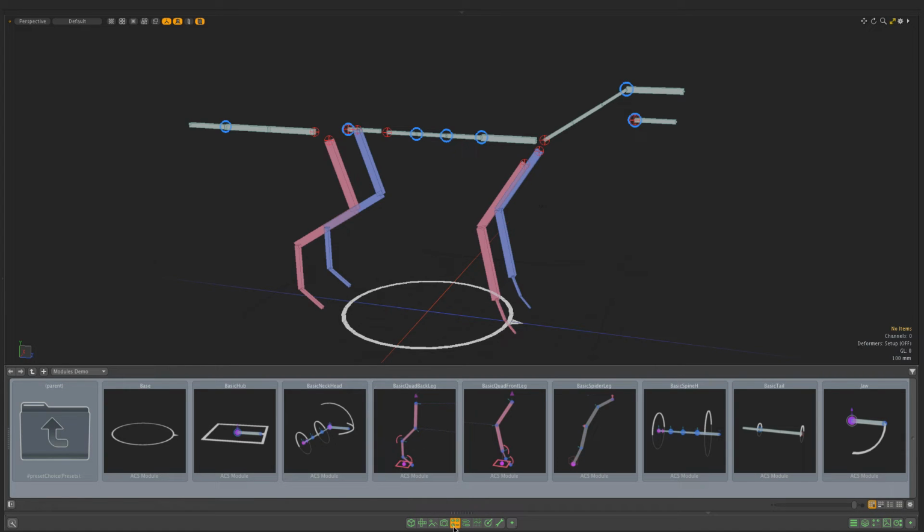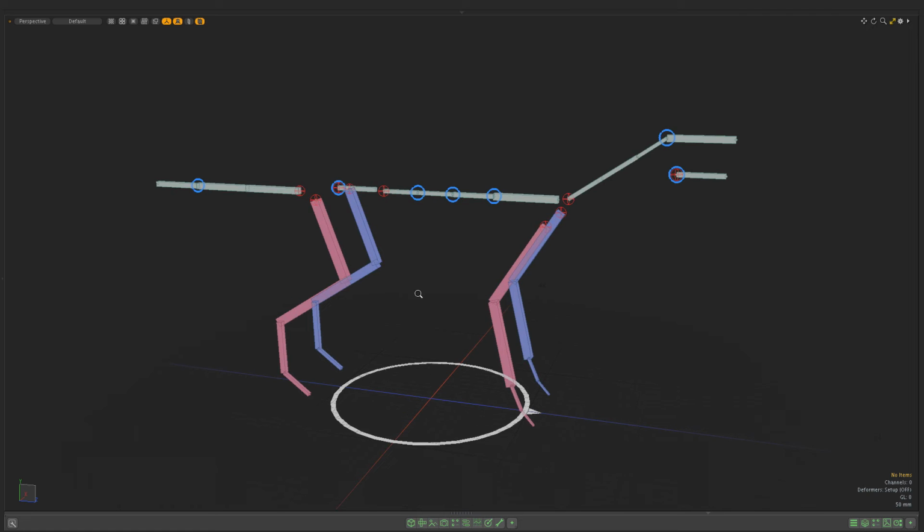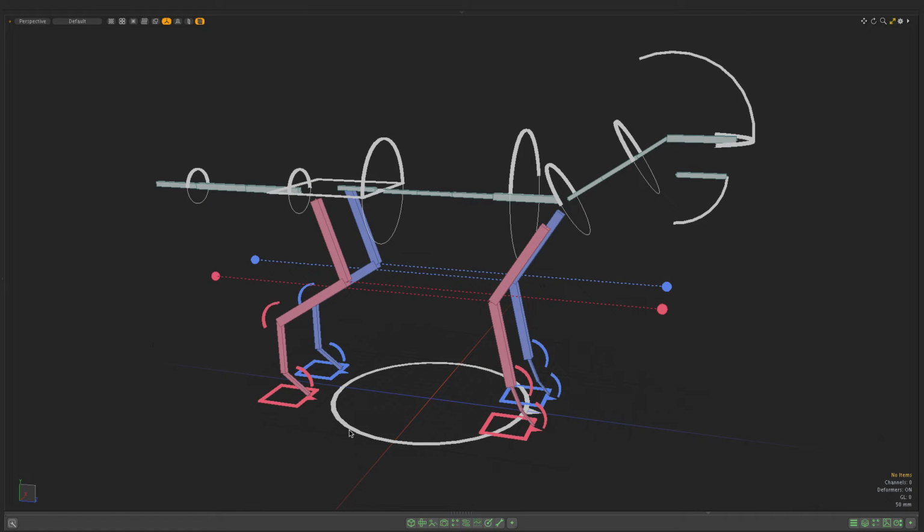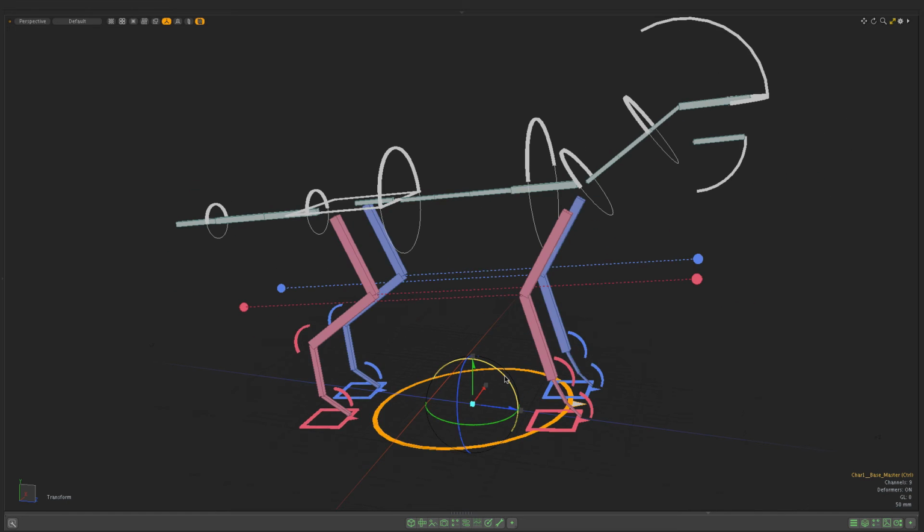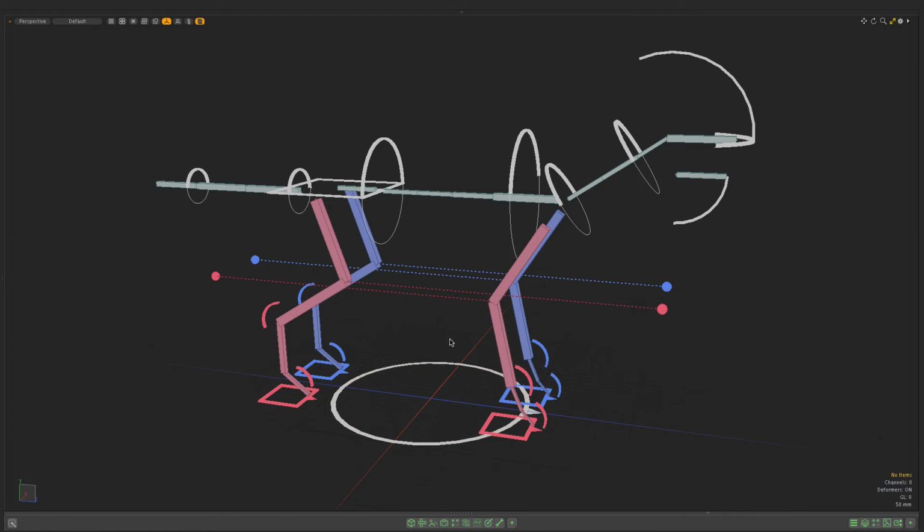So let's close the preset browser. We're not going to need it anymore. Now when I go to the animate context, I'm able to grab the master controller and move or rotate the rig in space. And that's because all the modules get attached to the base module by default, just for the purpose of everything moving and transforming together. But the individual modules are still basically independent.